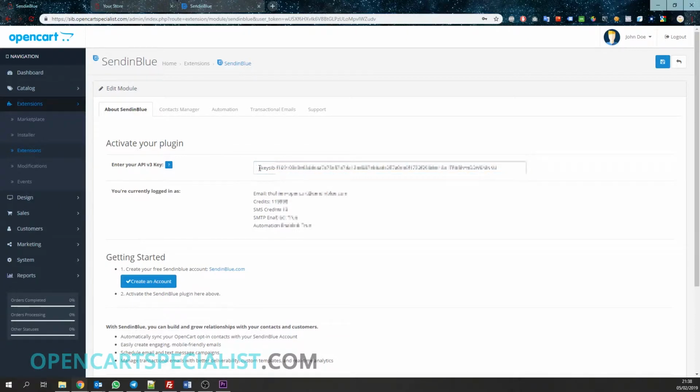Right away, the screen will refresh, and you're going to see that your credentials are right here. You see automation is enabled, SMTP is enabled, SMS credits, etc.